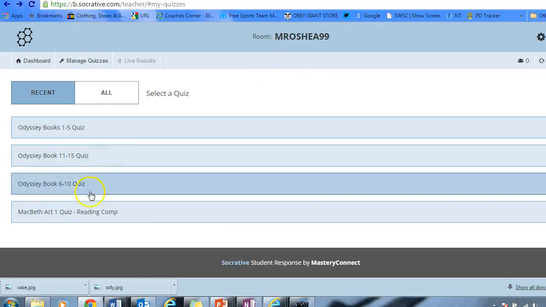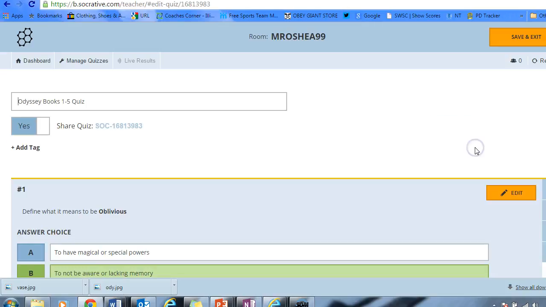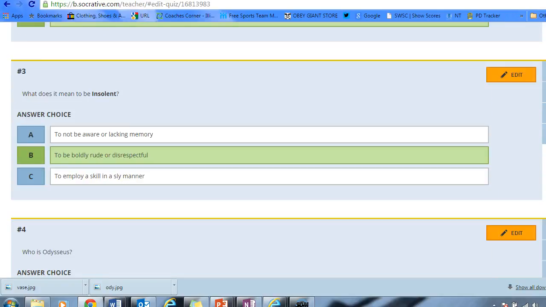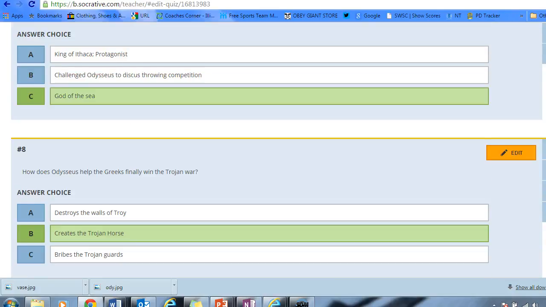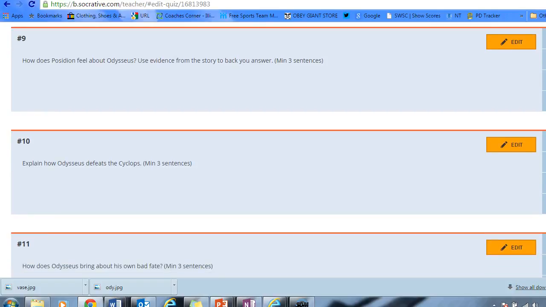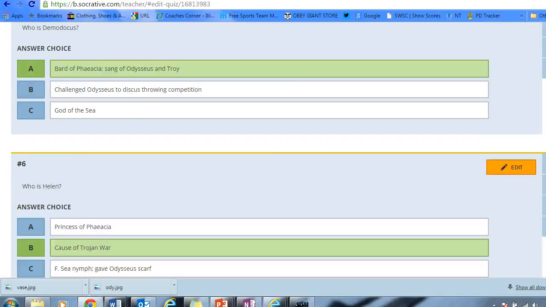But I can see all the quizzes I've created. So I've created 3 quizzes for the Odyssey. There is basic comprehension in it. We do a little bit of vocabulary work with it. So we have vocabulary questions. We have character questions that are multiple choice. But then at the end of the quiz, we get a little deeper. They're going to have to use evidence from the text to back their answers.